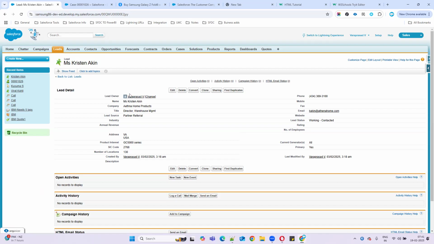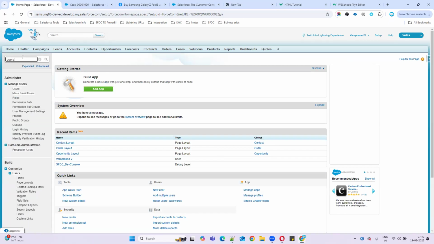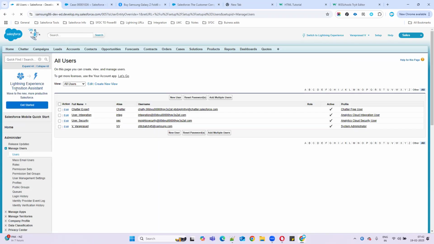Varaprasad is working in India. I'll create one more user. How can we create one more user? Click setup. Just type users. Go to the users. So these are all dummy users. You can ignore them. They don't have that much access. Varaprasad is the main org user. Okay. I'll create one more user now.